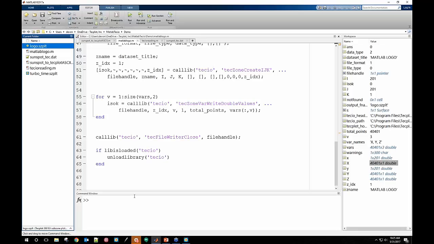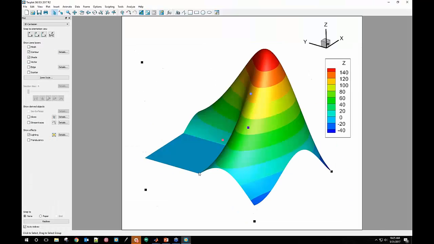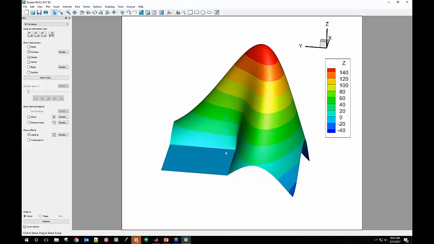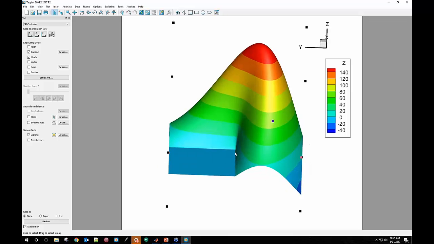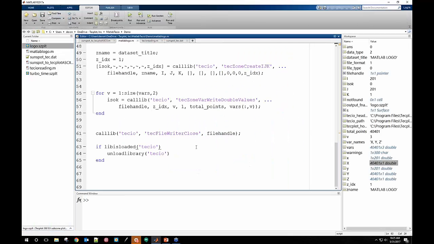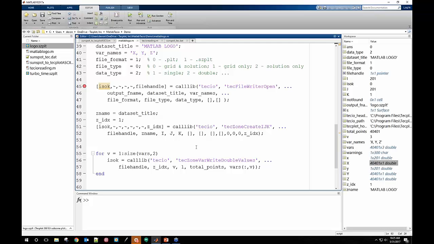I'll just quickly point out that while Devin did note that the TecIO library has thousands of functions, you can see in this example it only required about 4 function calls to the TecIO library to create the dataset. So pretty simple set of functions to call. Yep.